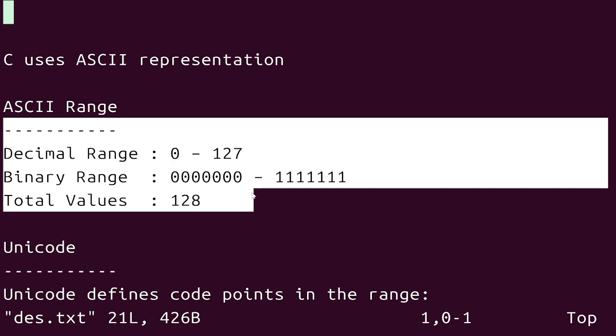If you want to represent something extra, it introduced something called 8-bit extended ASCII. We don't need to go into that, but the ASCII standard basically came into the picture in 1963. That was long ago, right? And C came into the picture in 1972. So it was enough, right? However, the world progressed so much that ASCII was not enough for us.